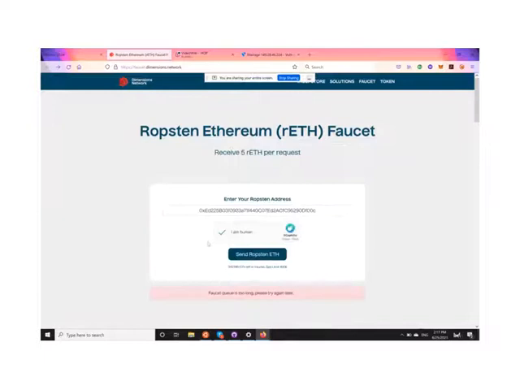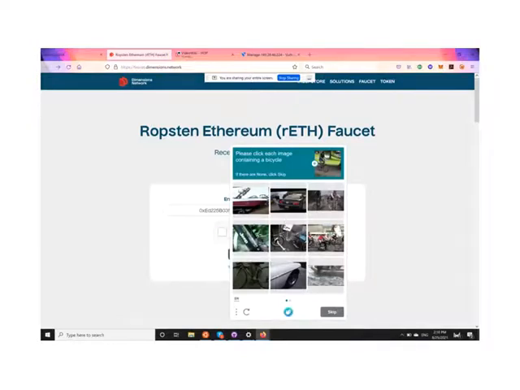Verify. Send the Ropsten token. It's so difficult. What's happening? Bicycle. Bicycle.